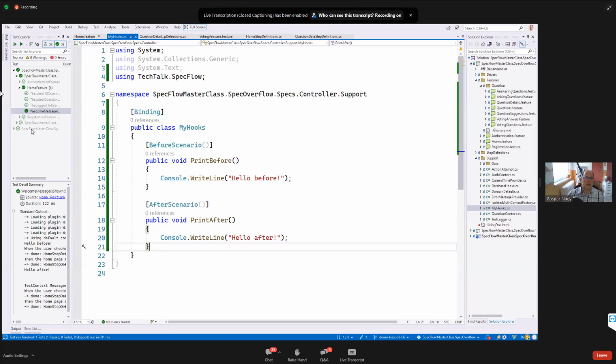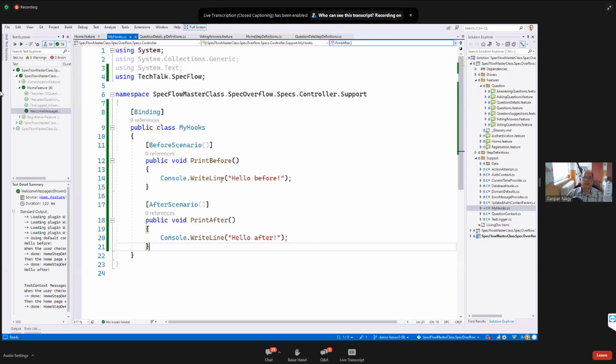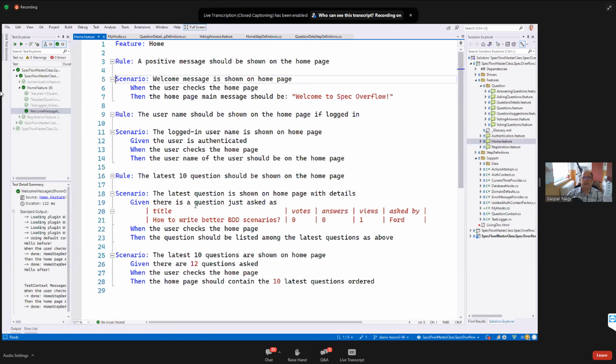So I was just running the welcome messages shown in the home page, and if you see the log, then you can see hello before was executed, then the when step, then the then step, and hello after was executed. So basically, the hooks were working. By default, these hooks are running before every single scenario. But you can also limit that. You can limit that with tags.